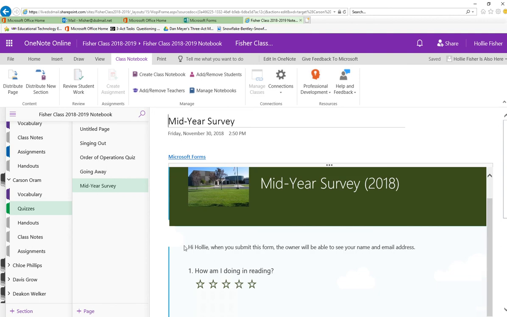Now don't be confused that it says Hi Holly when you submit this form, because it's not me that's going to be taking this quiz. If Carson took this quiz, it would have his name there and he would do it. It only says my name because I'm logged in as me. So that's how you insert a quiz inside your OneNote. Since the students are logged into Microsoft Office 365, when they're done with the test, the test is linked to their name and their account. So that is one way that you can put the form inside there.